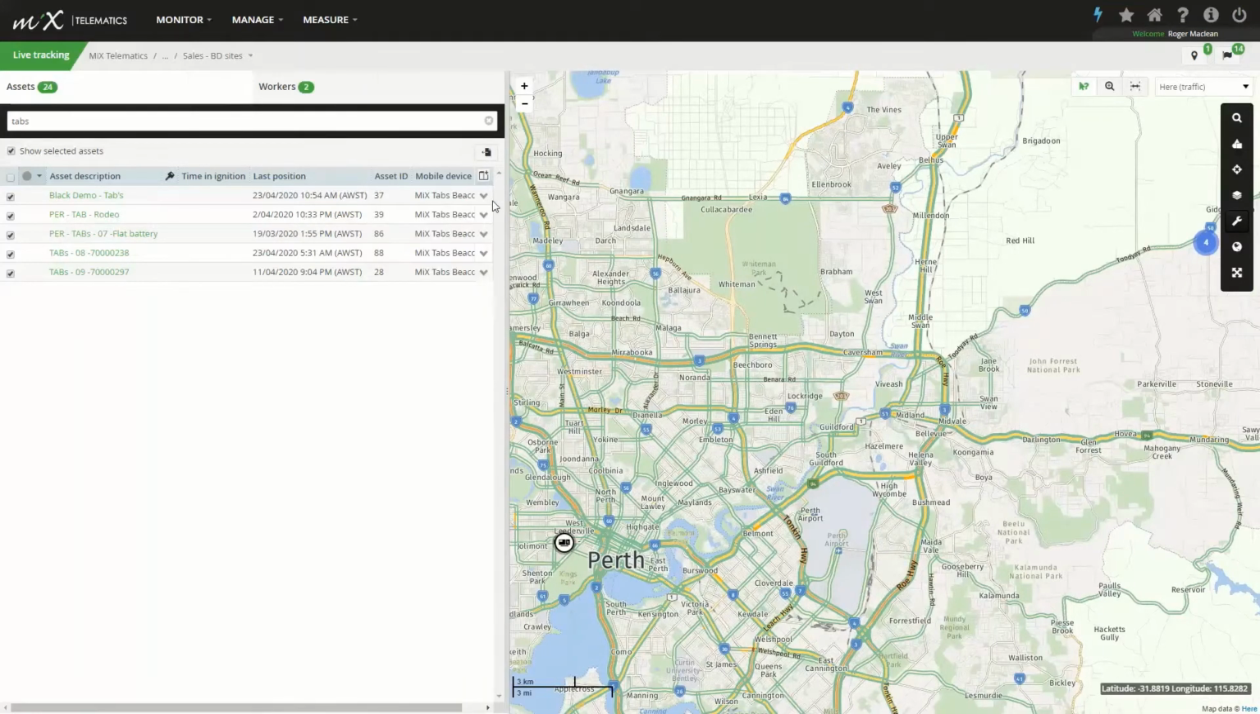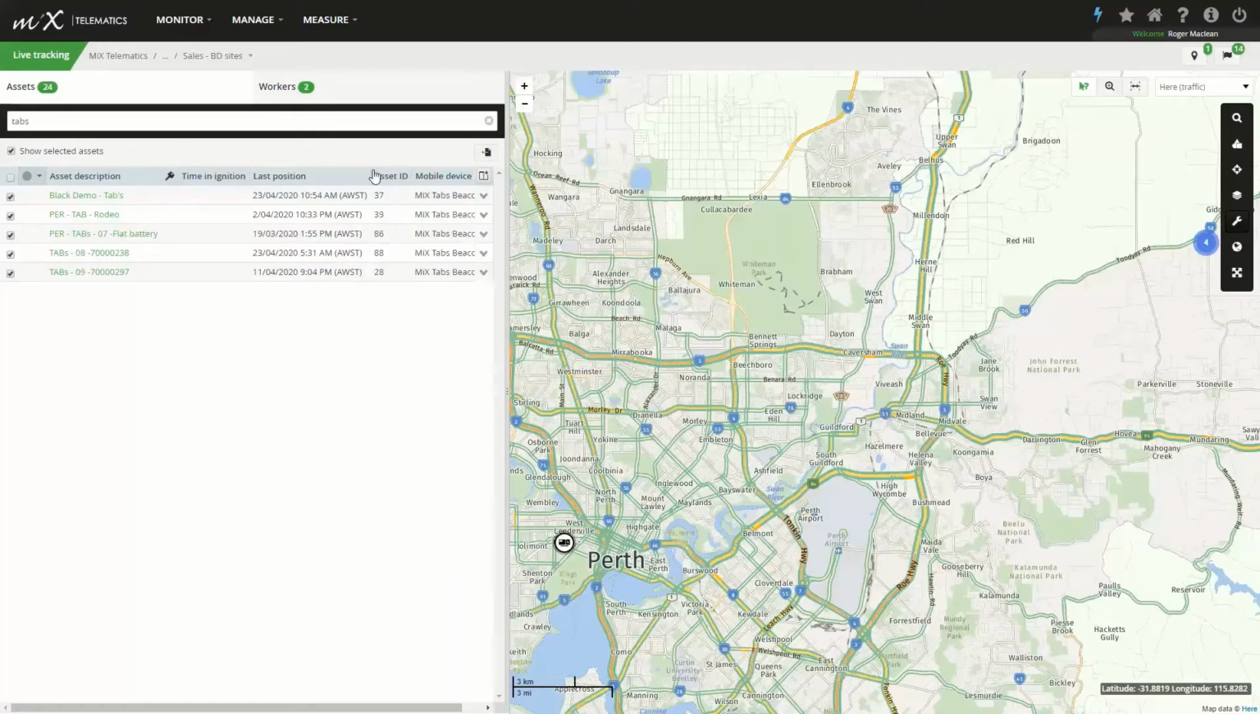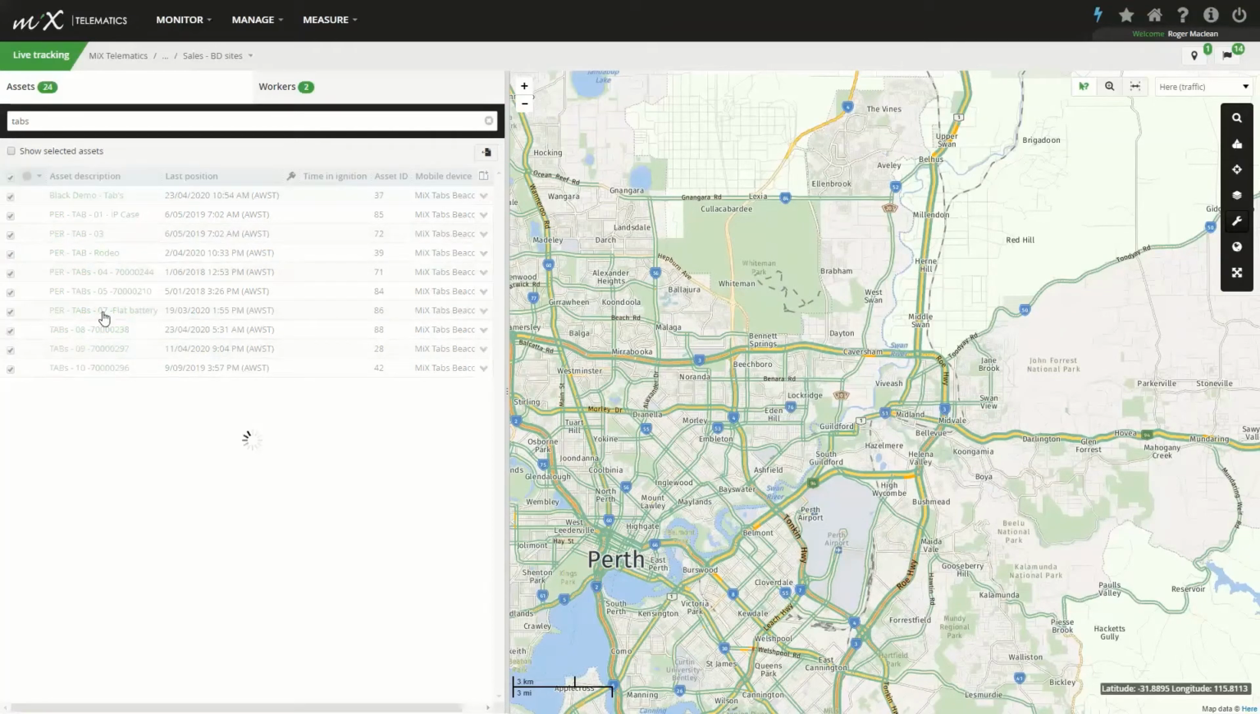Also, we can choose what we want to see on the left hand tab here. By clicking the drop down, we can add or remove any of these here. We can also drag and drop depending how you want to view, etc. And then show all again.